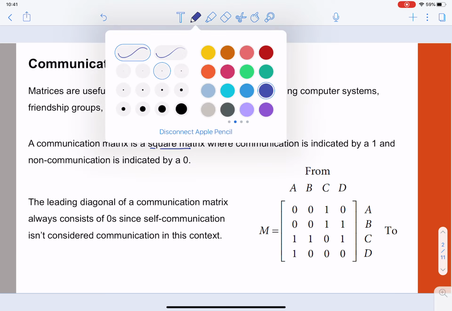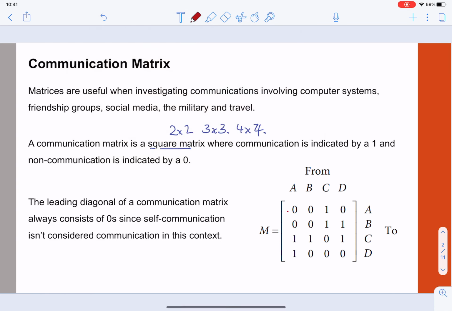The leading diagonal, so I'm going to put a red line there. The leading diagonal, which is this guy down here. So you always start at the top left, and again, it has to be a square matrix. You take that down to the bottom right. The leading diagonal of a communication matrix always consists of zeros, since self-communication isn't considered communication in this context. So we go from one point to another point. So we can't get from A to A, so we put a 0. Later on in 7.7, you'll learn about self-communication links, but at the moment we're assuming that we can't get from A to A.